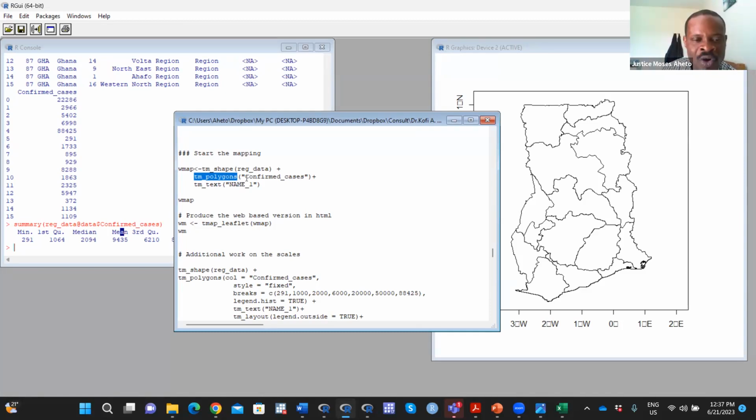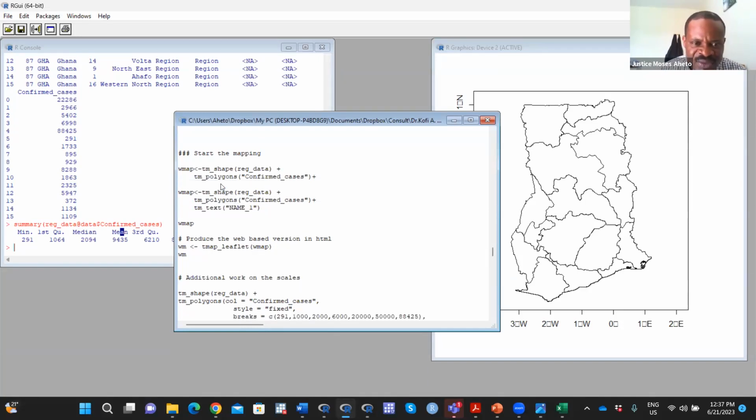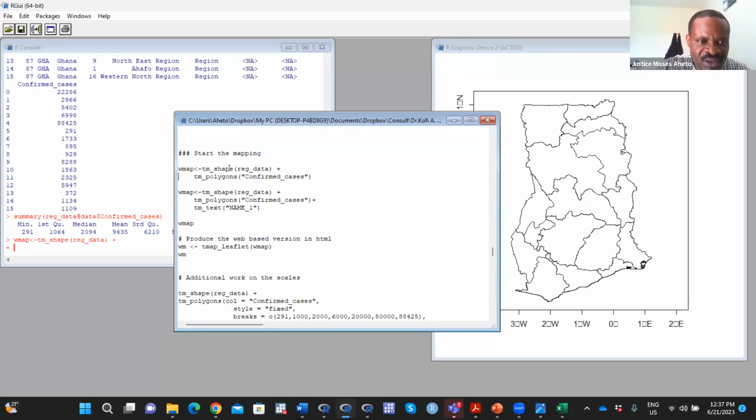So here you don't need the col equal to anymore. Just put the name of the variable you want to map inside the quotation, then plus, then do you want to insert the names of the regions? What this will do is produce the map of the confirmed cases and then add on the regions. But if you don't want that, you can do it first without the region, then second with the region, so that you know the difference between the two. So I'm going to take away this component here, meaning I just want to map the region with the count, with the region name embedded on it. So you go.